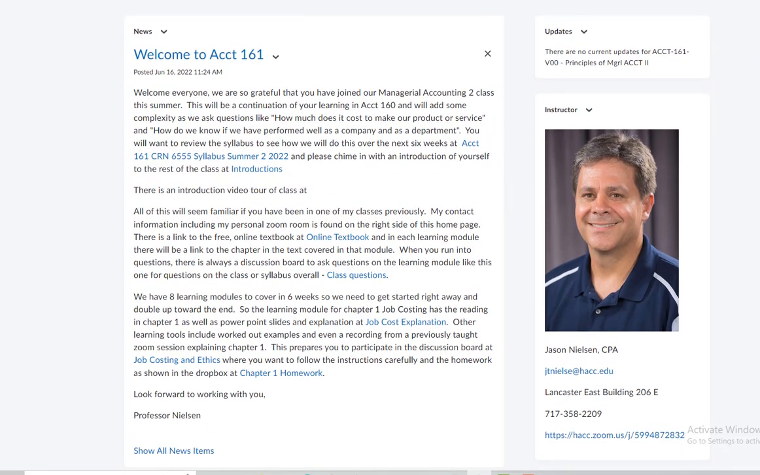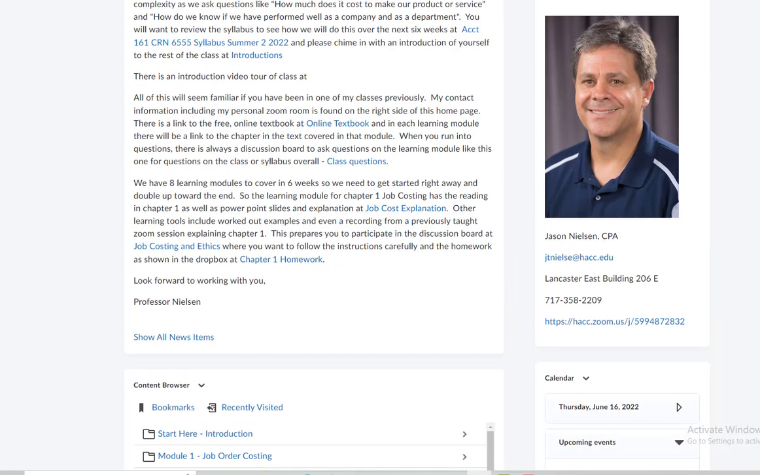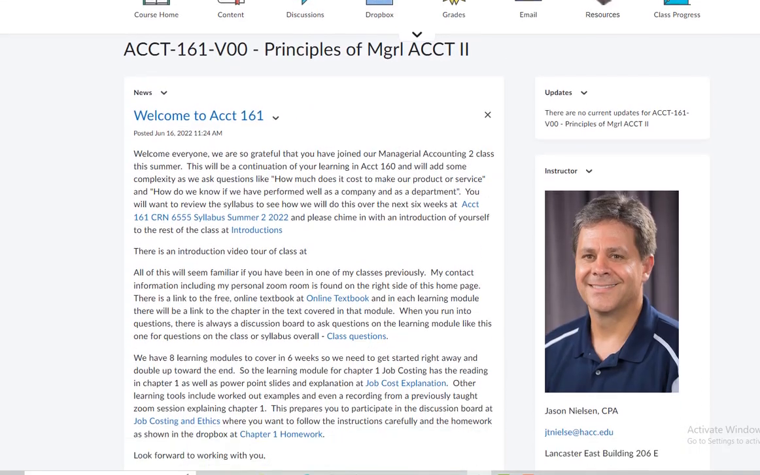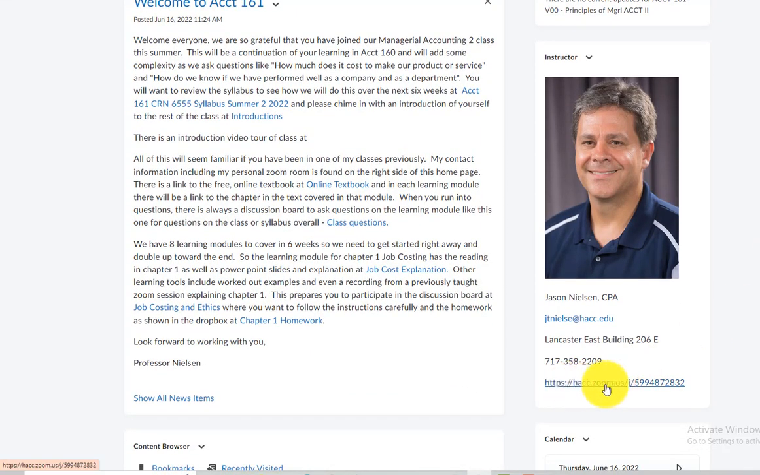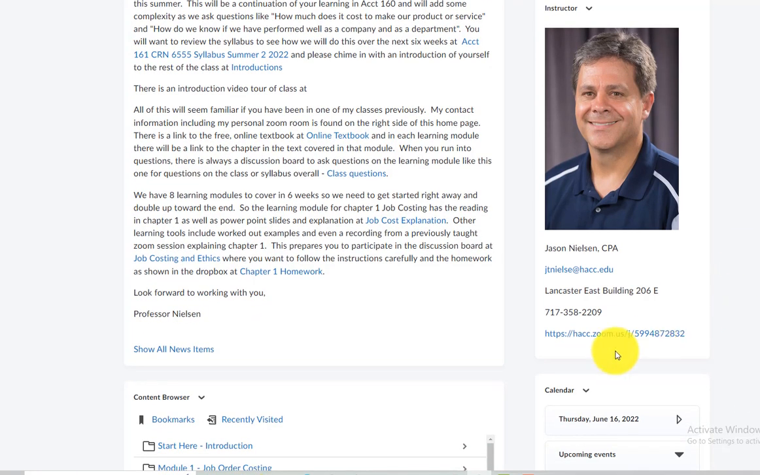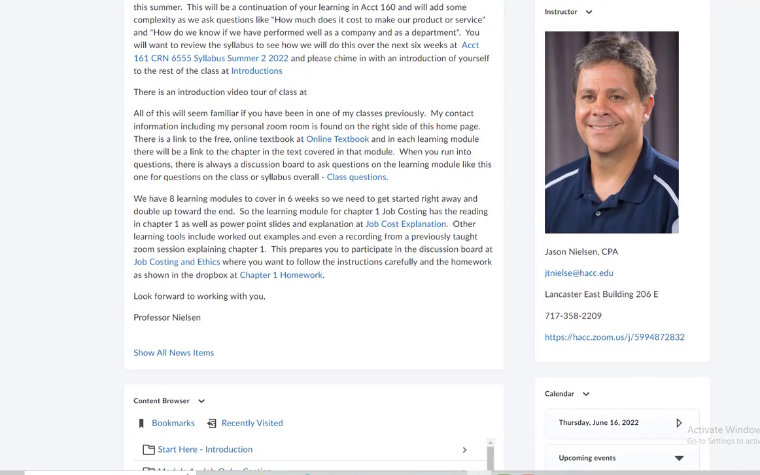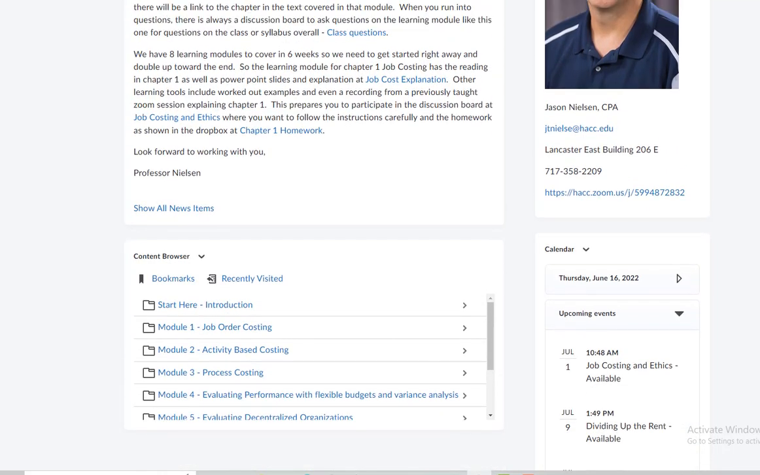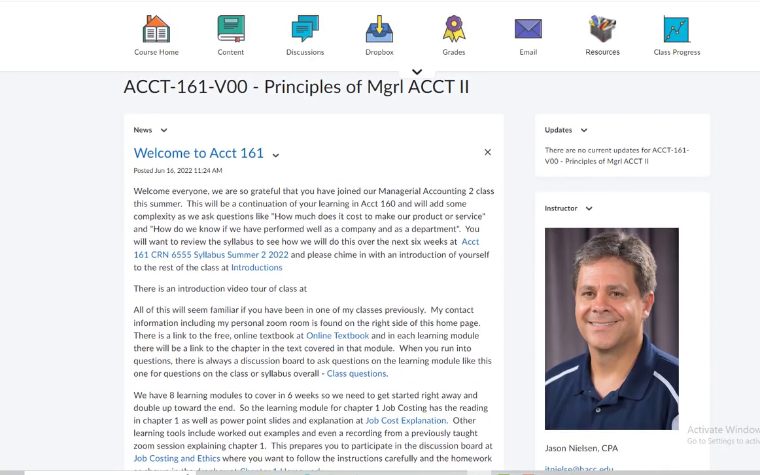On the right hand side is my picture and contact information. This is probably the most important one. This is my email, although you can email me through Brightspace, and that's probably the best way to do so. This also has a link to my personal Zoom room, which is where I will be during office hours for consultation if you would like to do it in a Zoom situation. At the bottom is a content browser and a calendar giving you reminders of things that are upcoming.